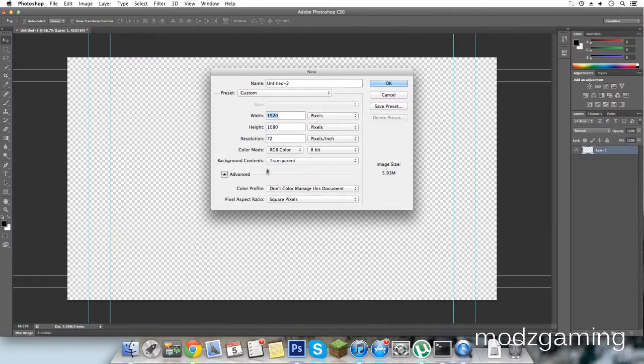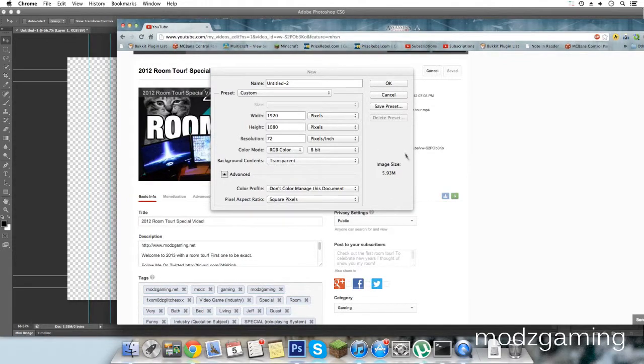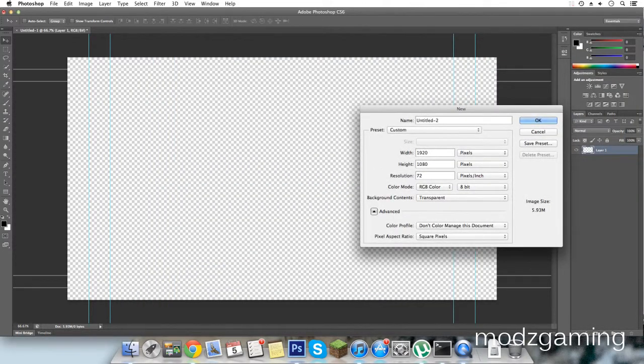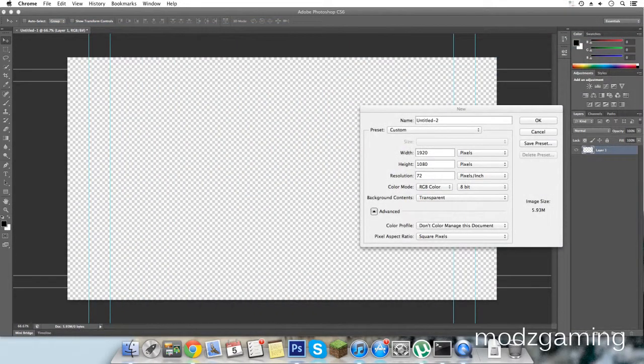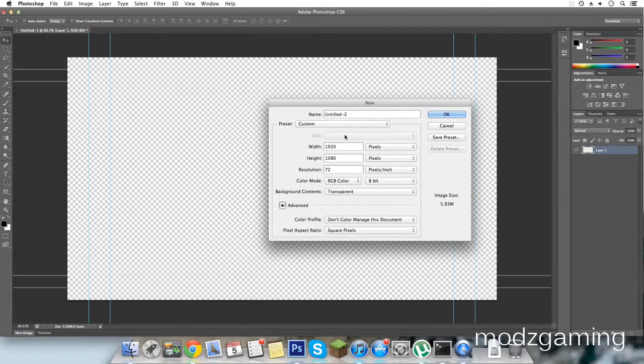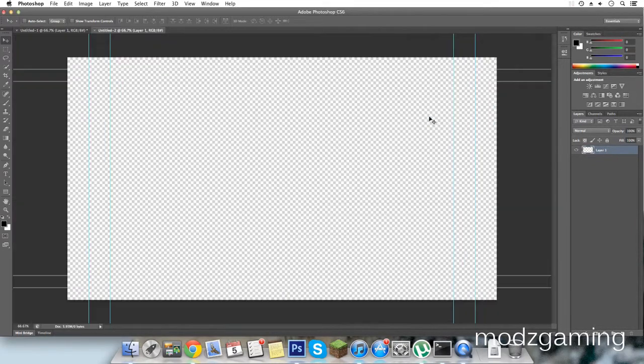You want to keep the resolution down as well, because regularly the files can get too large for the upload, and what can happen is that your file will not be uploaded because it's too large. So keep that in mind when you're uploading a 1080p thumbnail. But for this, I'm just going to keep with 1080p.